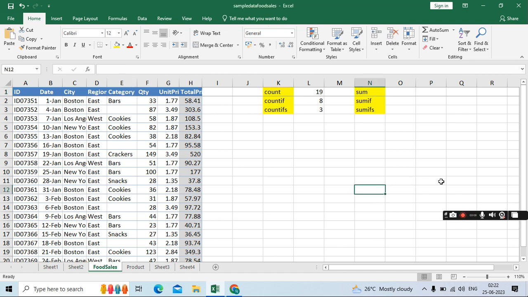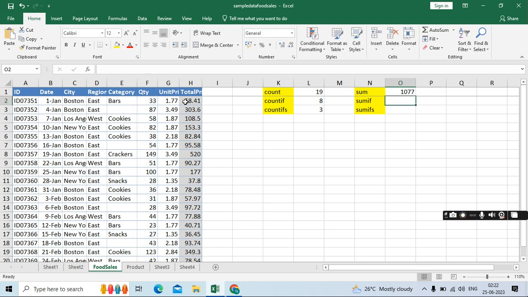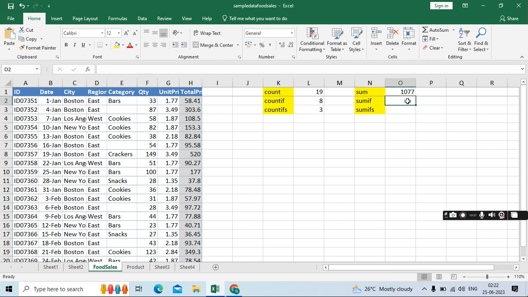Let us move to another set of formulas from the sum range. The first one which we have is SUM. SUM is used to add up the numeric values from the column that you specify. So here I have specified this column F. You can also verify it from here. You can see the sum as 1077, so that is correct.